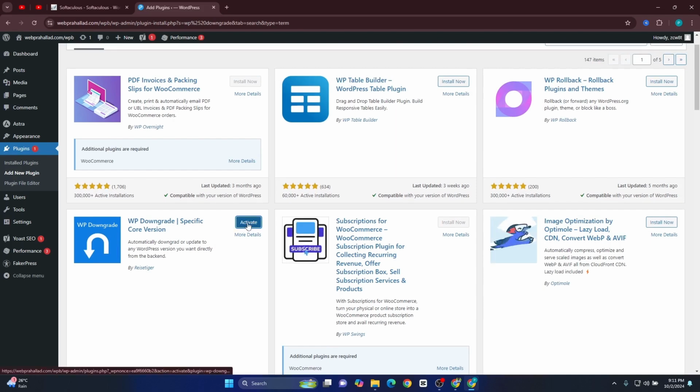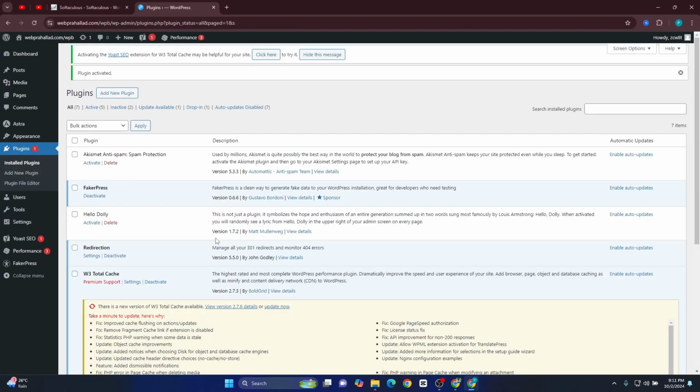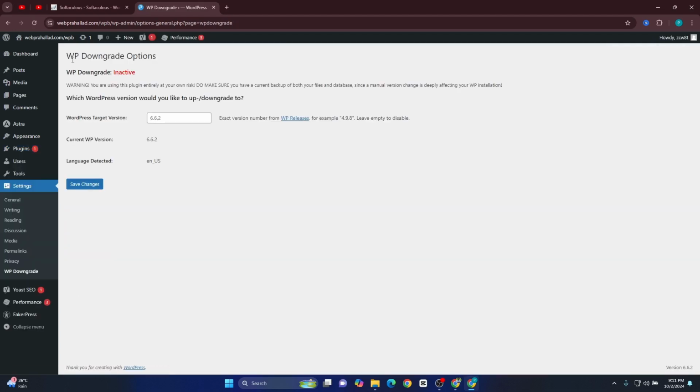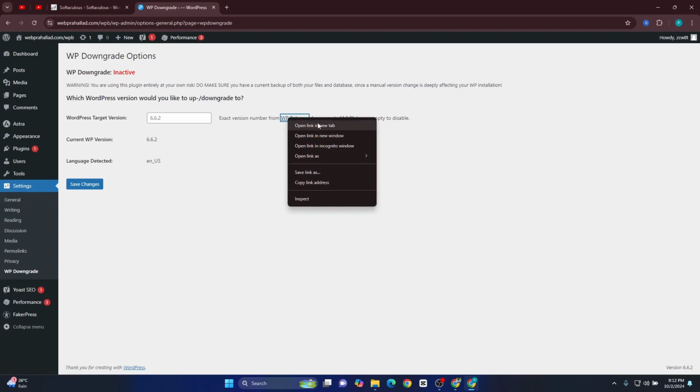After that, click activate. After installing the plugin, hover over the settings and then go to the WP Downgrade versions option. So this is the current version on my site. For the exact version number from the WP release, just right click and then open a new tab.